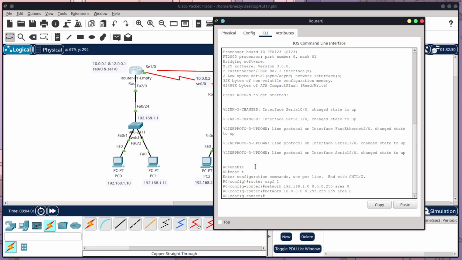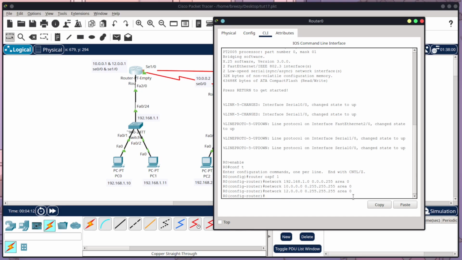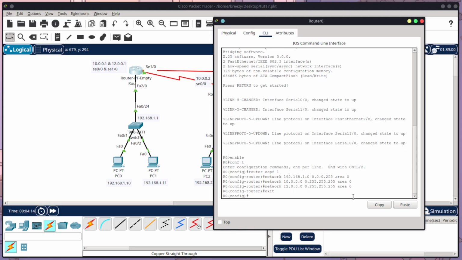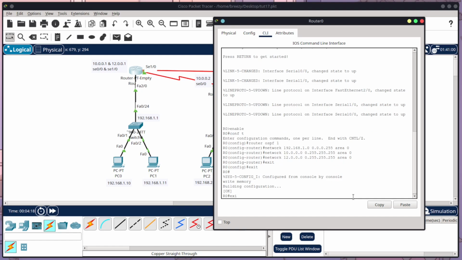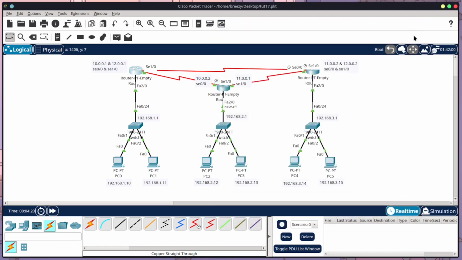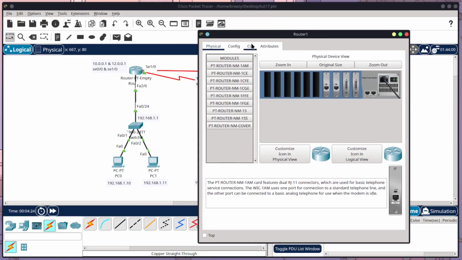Now I also need to set up 12, but I'm just going to press the up arrow, go across, and change it from 10 to 12, to save me typing out the whole thing again. Now I'm going to press enter. I'm going to type exit, write memory, exit. So now I've configured my router 0. And I'm going to come to router 1 and do the same process.